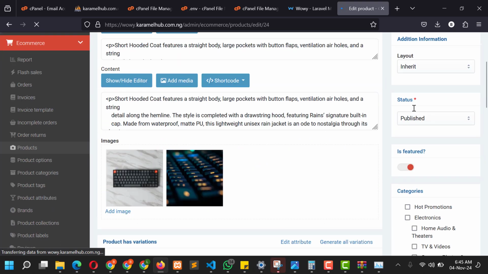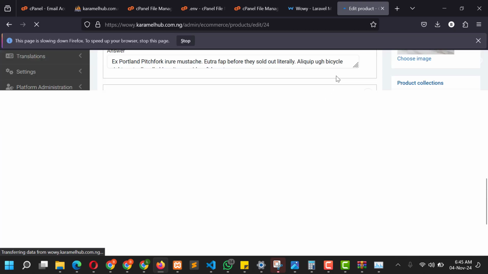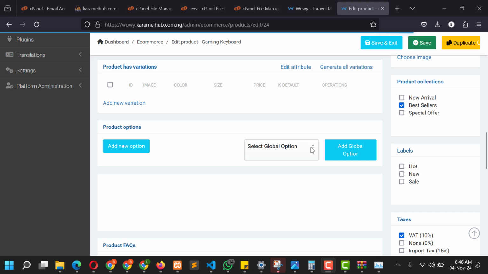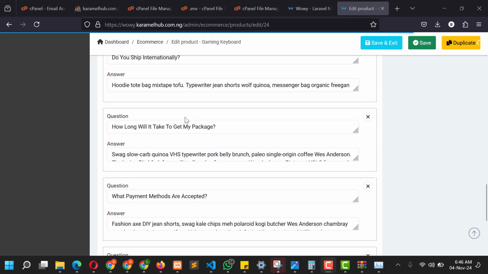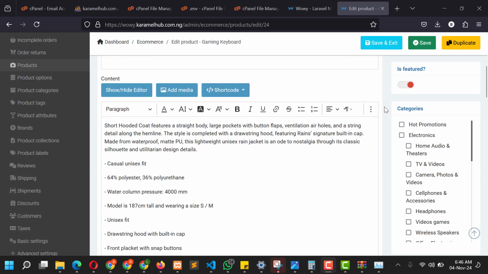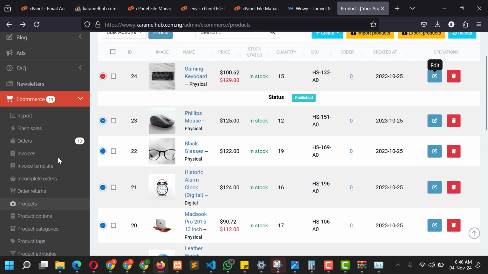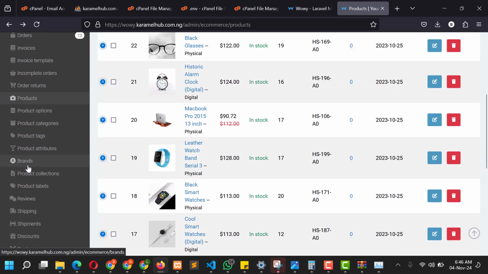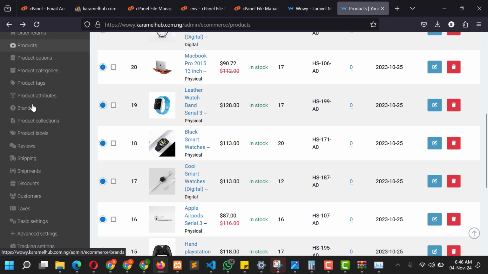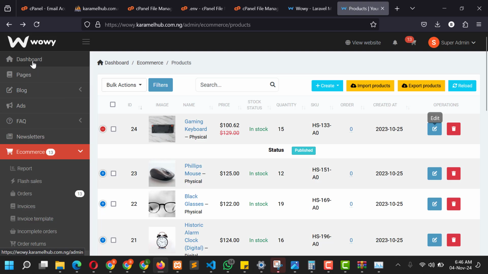And then we come here, you can see the categories, the various categories, and the brand which the product is under. These are the frequently asked questions on that particular product. Then you can just save and exit, or just save. You can also duplicate a particular product. Let's go back now. Before you can create products, you have to create a brand and also categories too. So that's how the e-commerce website works.